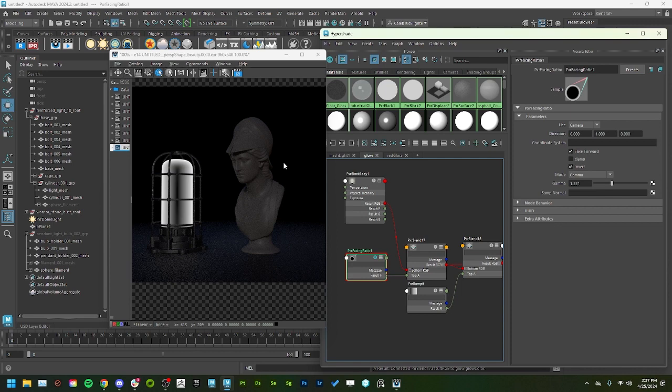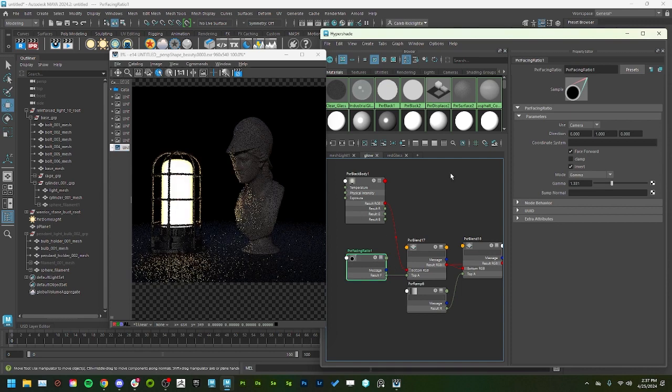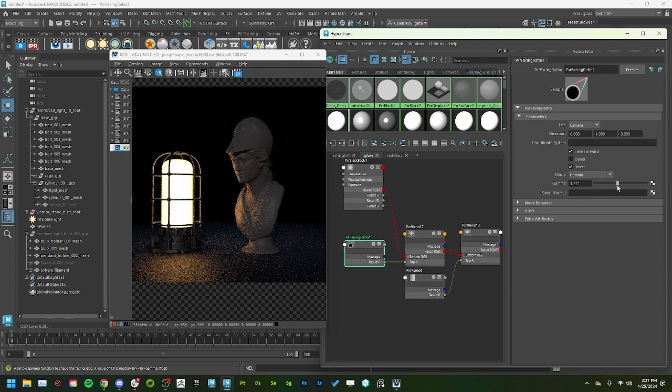It's a bit of a cheat, but it works really well with small objects. So if I go ahead and unsolo this, I'm going to come in here with this gamma and just keep cranking it up. And you can see I'm starting to lose some of that light source on the edges.